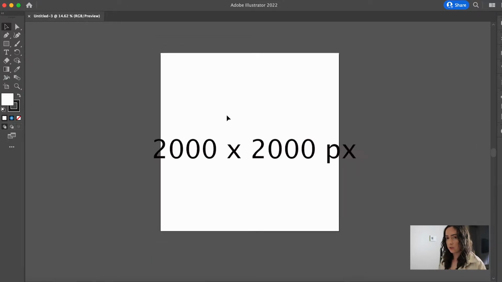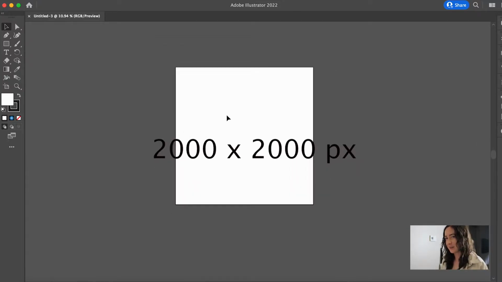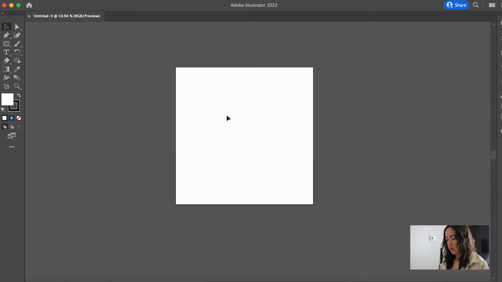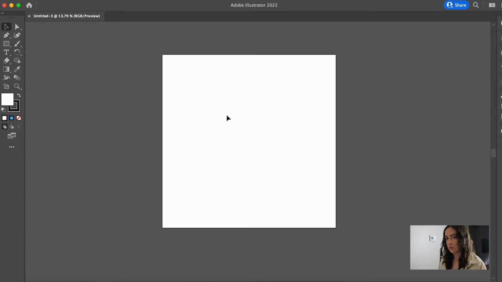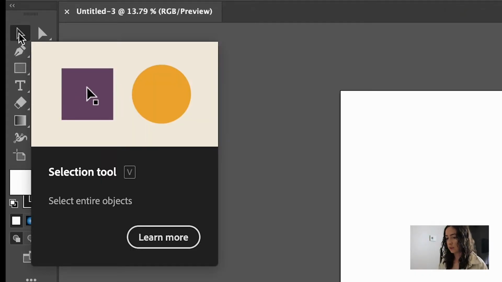So this is our 2000 by 2000 pixel artboard. You can zoom in and out using two fingers on your mouse pad. I am using a Mac, so some things will be a little different, but even when I had a Dell computer, I was still able to do this with my mouse and my fingers. So we're going to start over here.